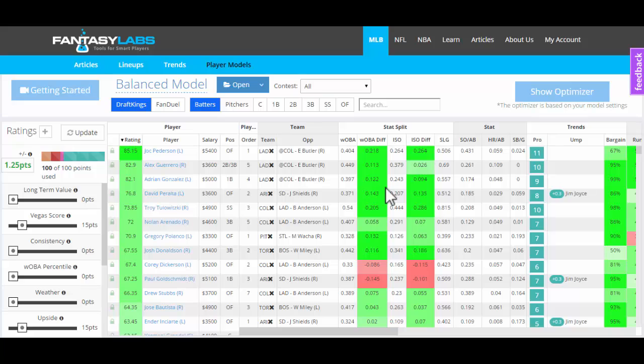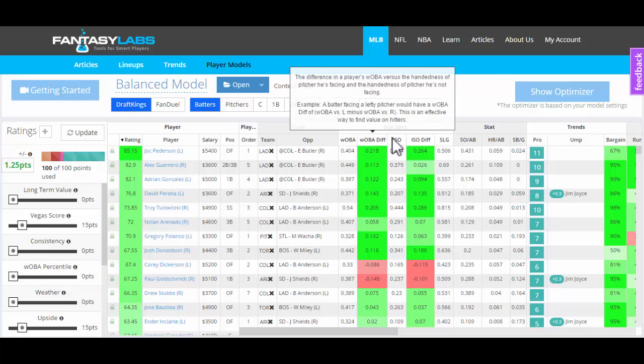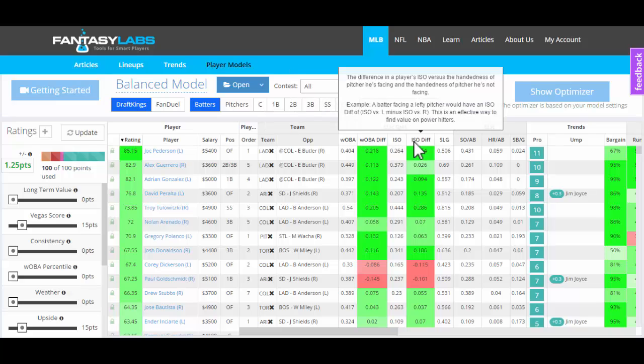So these are already split numbers. Same thing with ISO and slugging. So everything is already broken down by handedness, which is really relevant. And then the wOBA diff and ISO diff. We have tooltips on all these, so you can go over those.